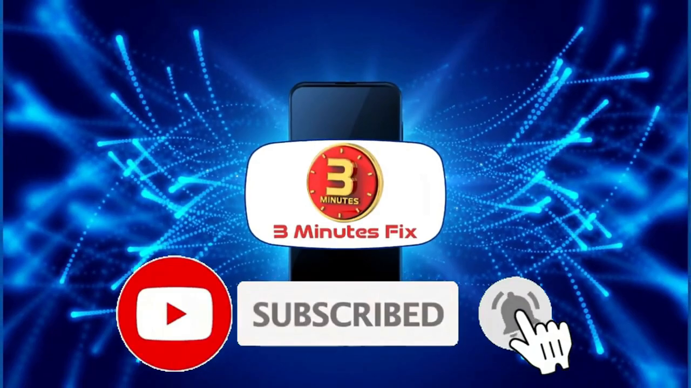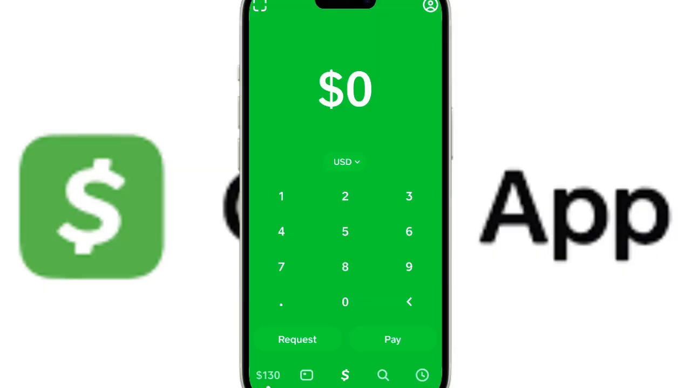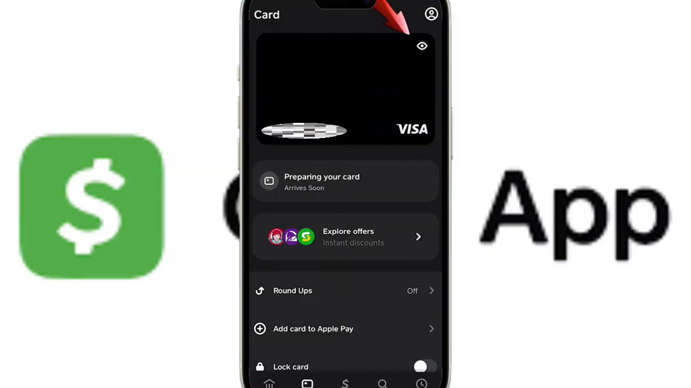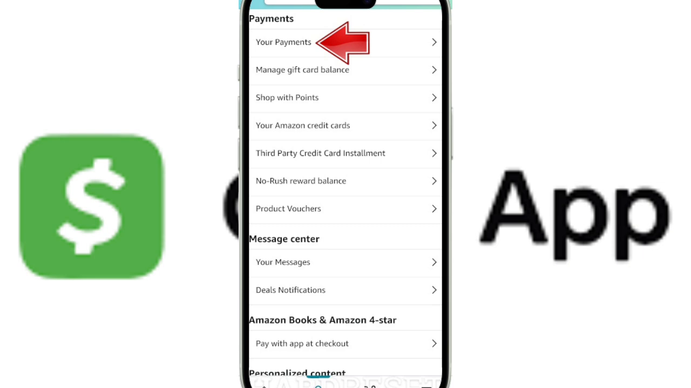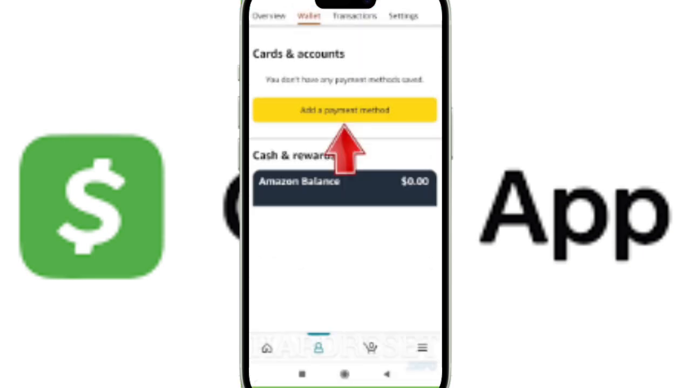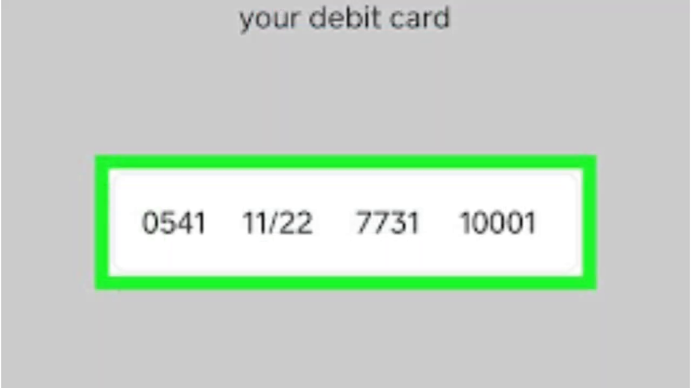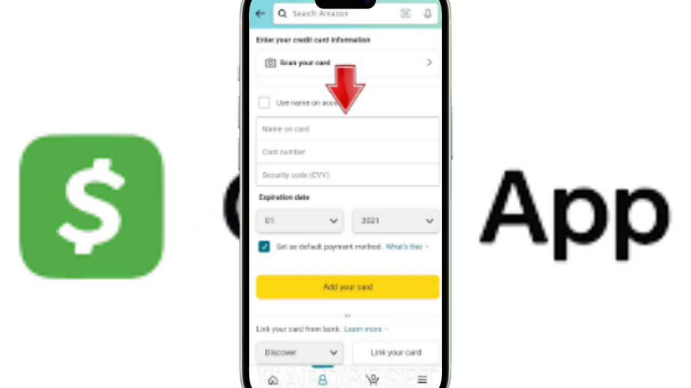Let's get started. Open Cash App and tap the card icon to view your virtual cash card details, which you can use for Amazon purchases even before your physical card arrives in the mail. Navigate to Your Payments in the Amazon app or website, then select Add a Payment Method to enter your Cash App card's 16-digit number, expiry date, and CVV.